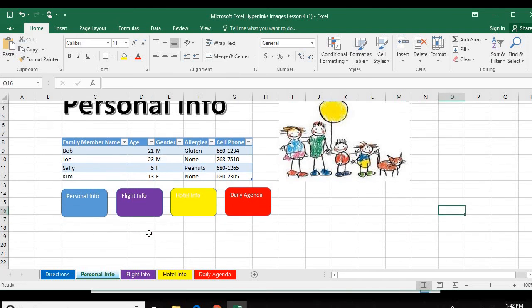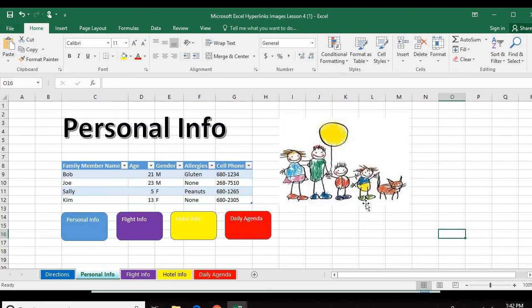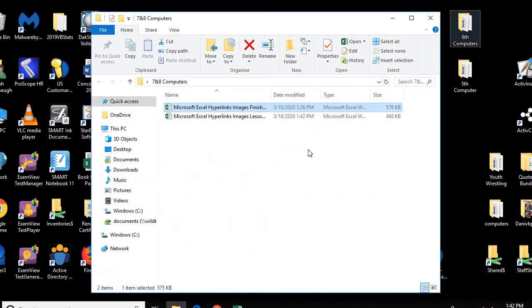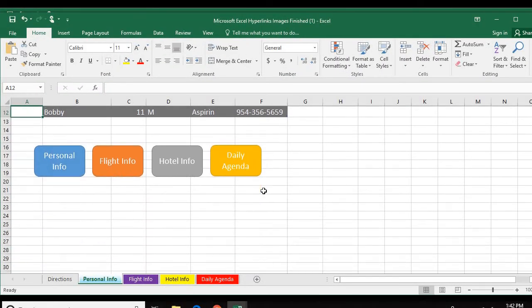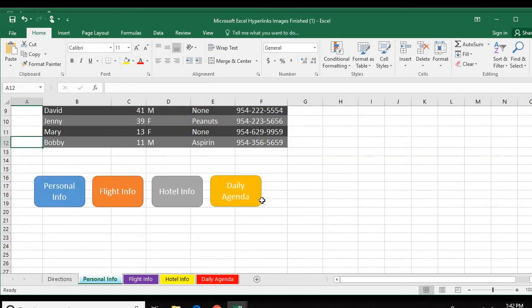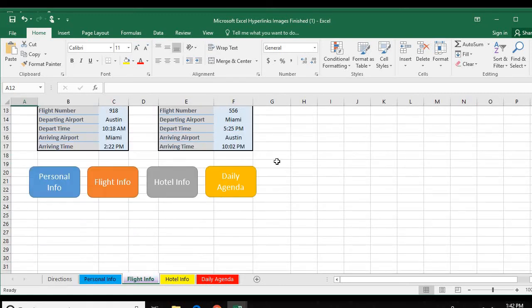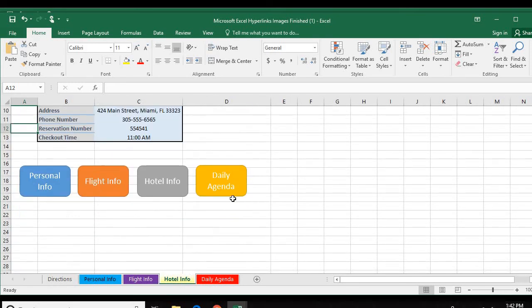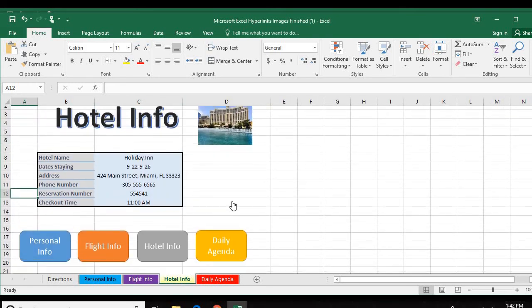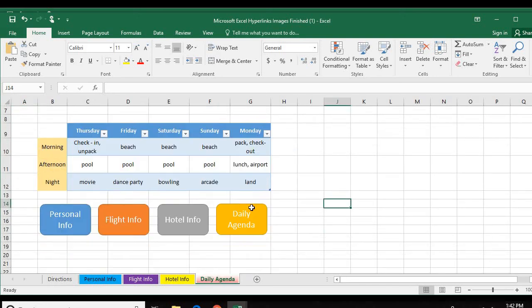So when you get done putting all your tables and these links into it, save it. It should look similar to the finished lesson one, which you can go ahead and open up, right here where they have their personal information. They did not add images onto these, but it says to do that, so I would recommend it. Here's one that says flight info. Here's one that says hotel info. They put a picture of a hotel there. They did do one. And here's one that says agenda.